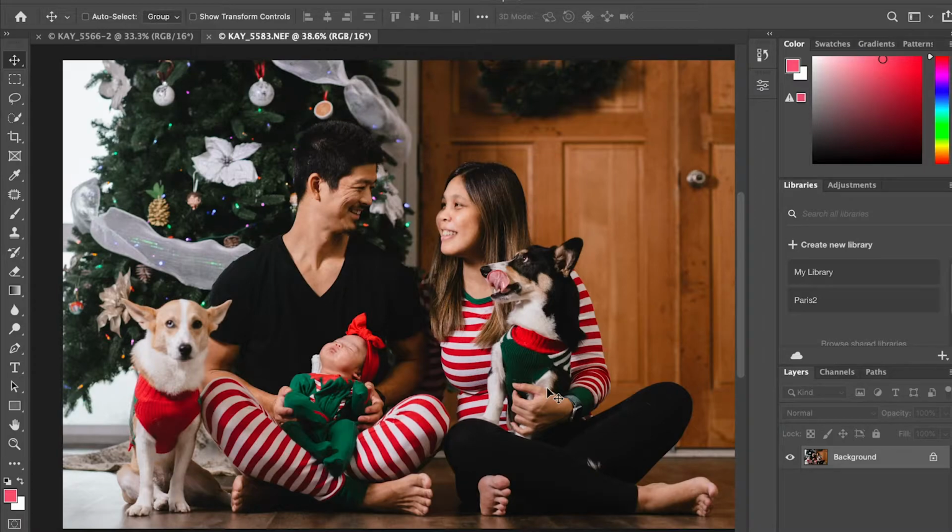Everyone, I'm going to show you how to make two pictures into one so that everybody is in focus. This is coming from our Christmas shoot that we did with the Lam family. The problem always is when you have multiple people.